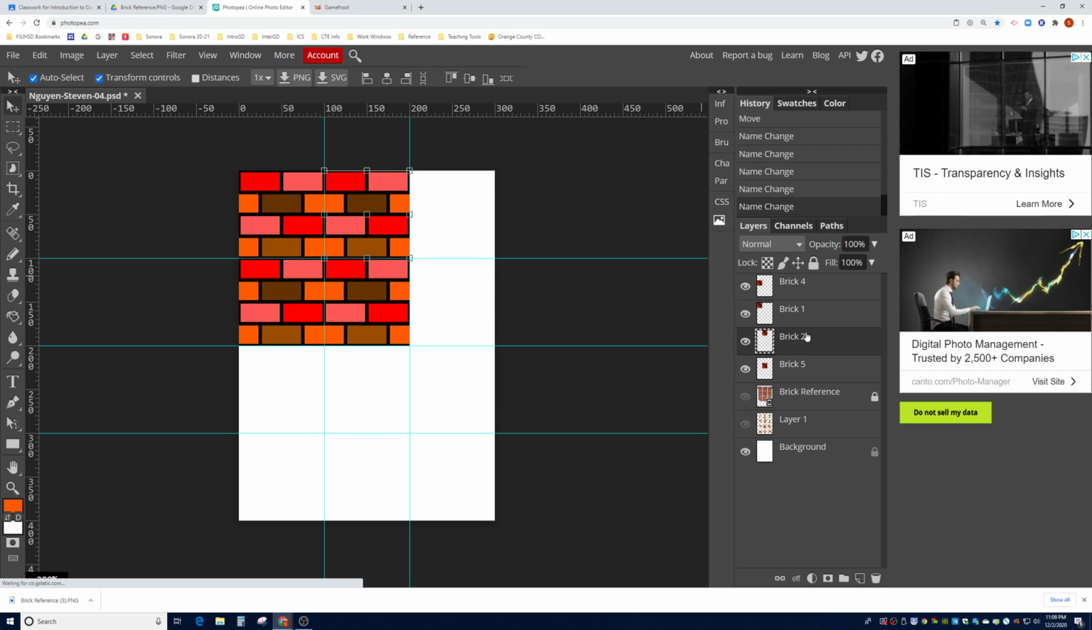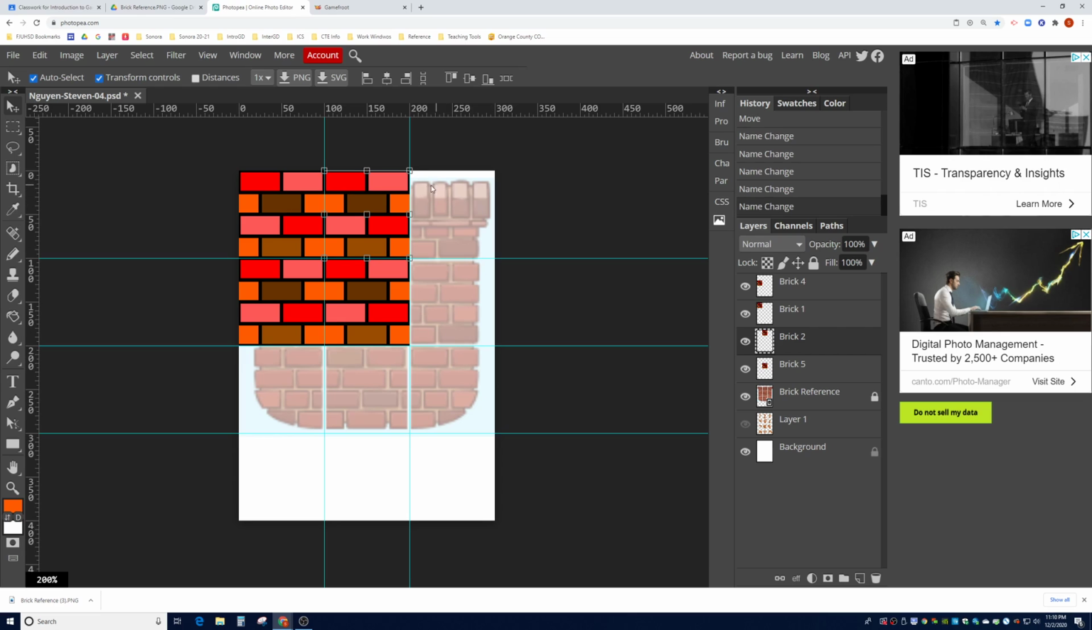So brick 1 and brick 2, if you turn on the reference, has its own unique appearance to show that the player can walk on top of the surface. So we're just going to create some bricks on the top layer to make it look different than the other bricks. So let's go ahead and get on that.